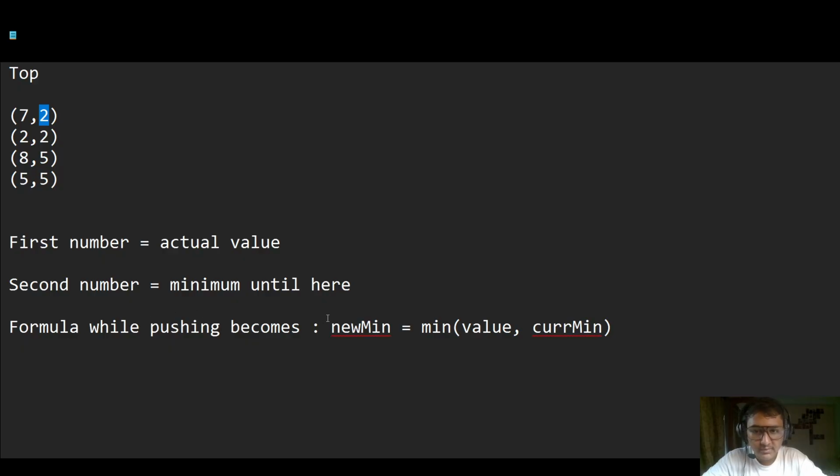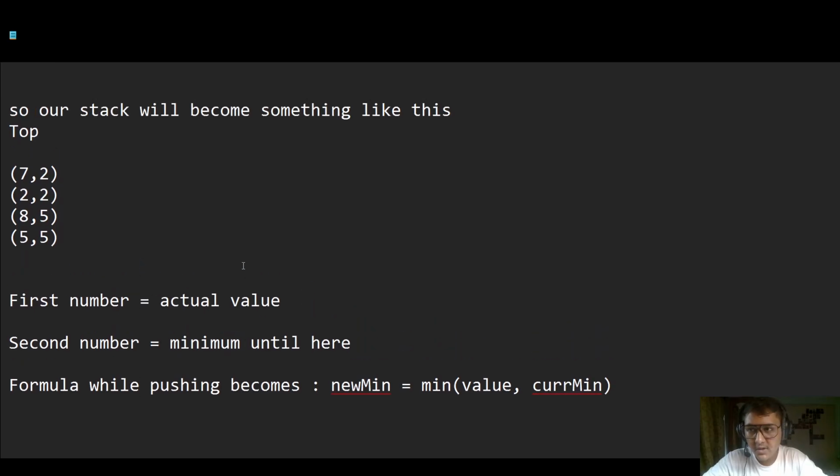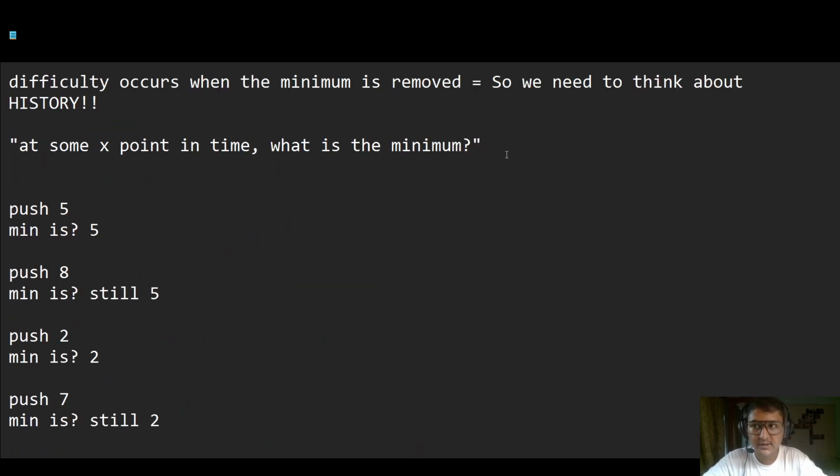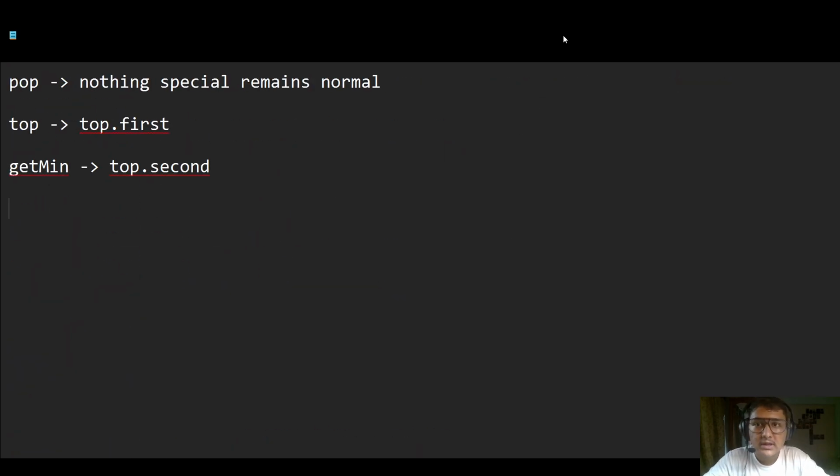So the formula while pushing becomes new min is equal to min of value comma current min. Okay, so what does this mean? So new minimum is equal to the minimum of, so we need to compare two values, which is first one the value being pushed, and the second one is the current minimum. So the current minimum is 2. So we compare 7 and 2. So 2 is the minimum. So that is why we push 2 as the new minimum. Right, so I suppose it was clear until here. We'll just see how we implement all of this in code.